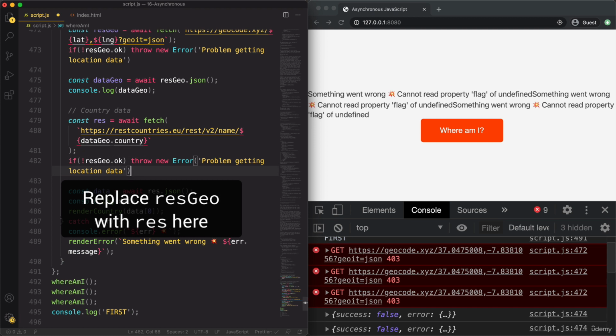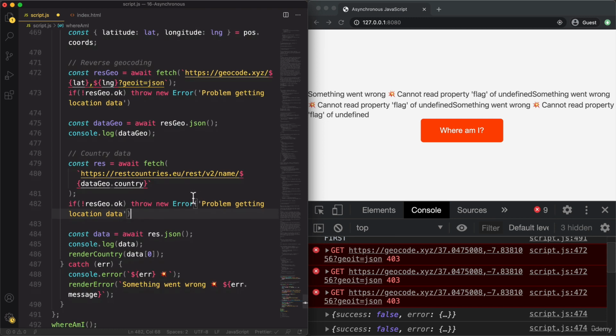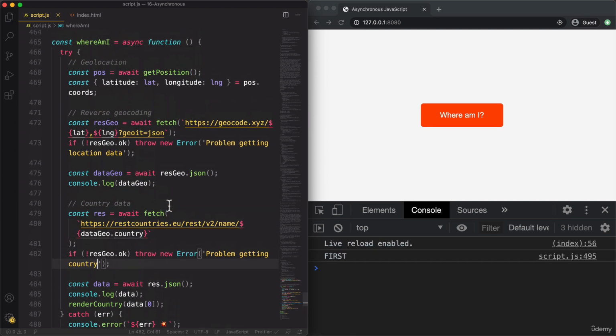And so now the same here. So let's say that we come back with a real weird country from this fetch. And so then the second API cannot find any country for that name. And so here, let's just say problem getting country.